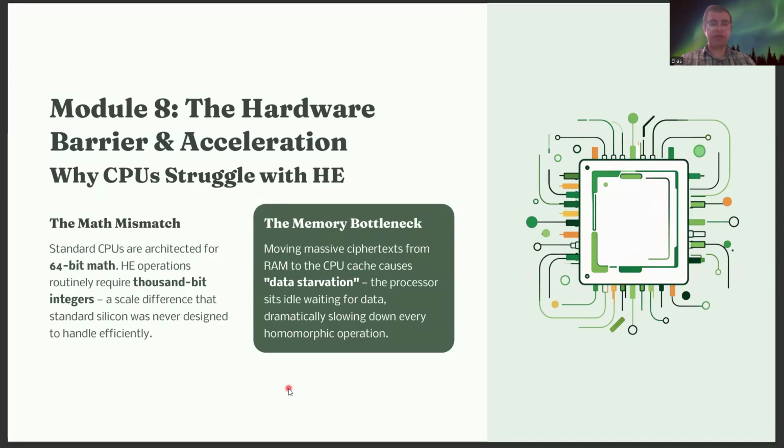And what about the hardware barriers and acceleration? So you see, the current CPUs that we are using are mainly built for 64-bit mathematics, and that's mainly the servers and the computer that you're using. And homomorphic encryption routinely requires thousands-bit integers. So that's much bigger. How are we gonna solve this problem? And also there is a memory bottleneck. Moving massive ciphertext from RAM to the CPU causes what is called data starvation, which means that the CPU needs to keep waiting for the data, which slows down the homomorphic operation.